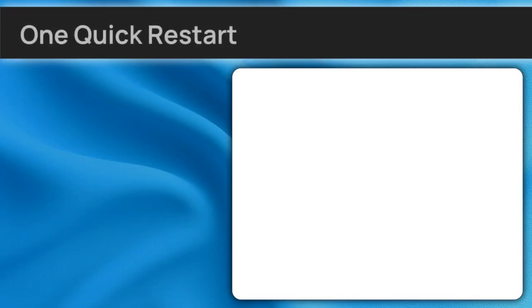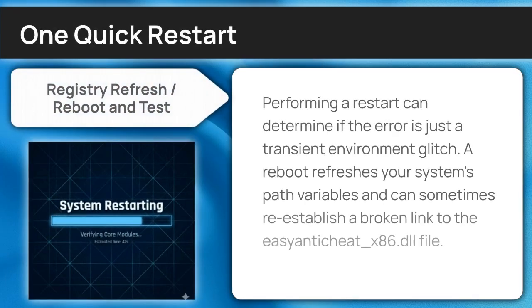A simple restart can resolve "file in use" errors that mimic a missing Easy Anti-Cheat x86 module message. It's a low-effort step that ensures your operating system starts with a clean execution stack.